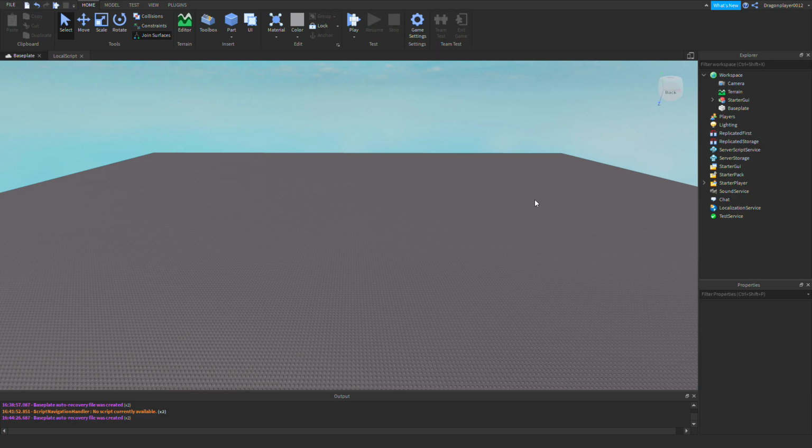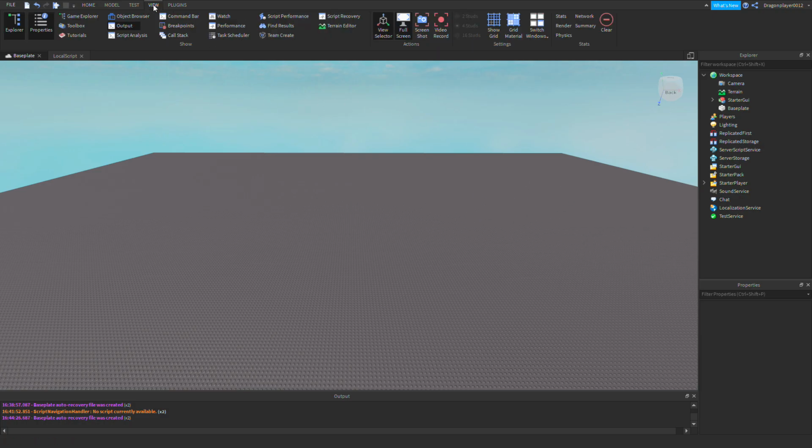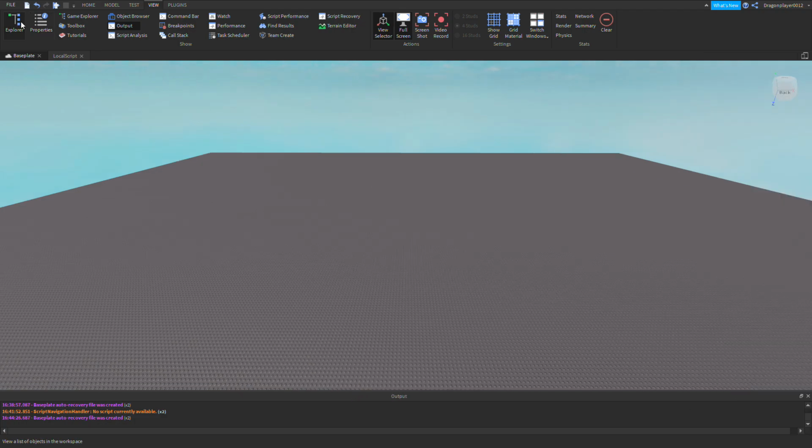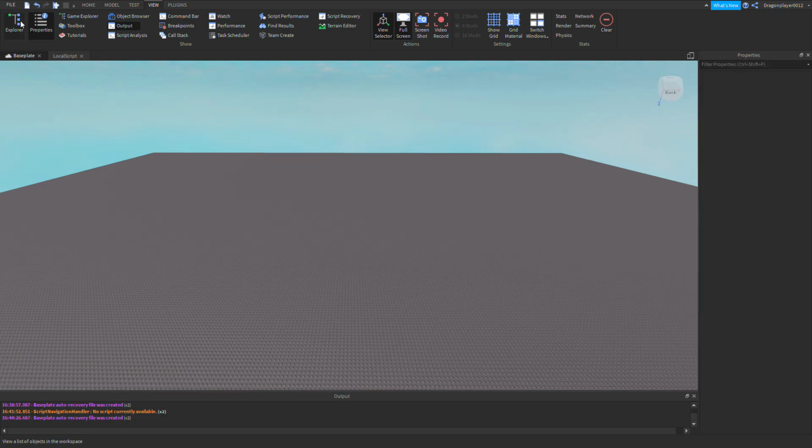So anyways, let's begin. First of all, go on to View and then click Explorer and Properties. This will allow you to look at the properties of the object in Explorer. And make sure you've got your Output just in case as well. If there's any errors in the script, it will show the error in red in the Output.